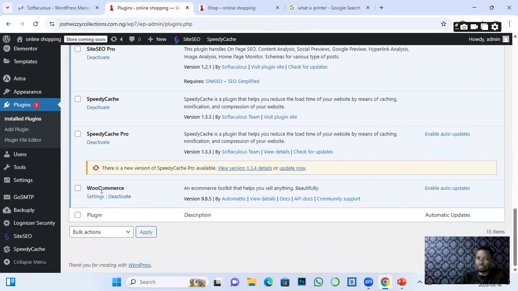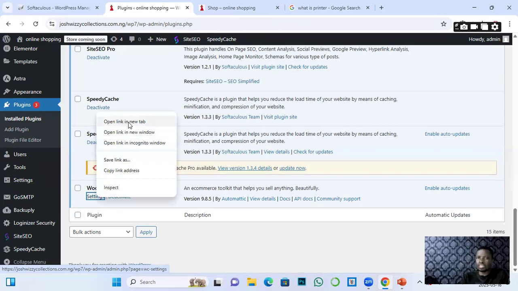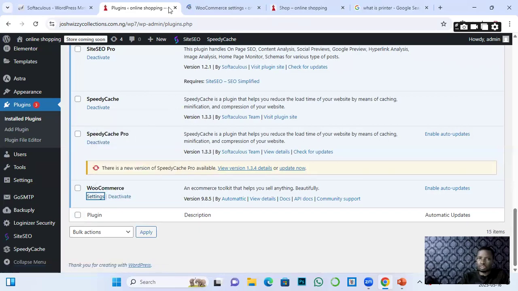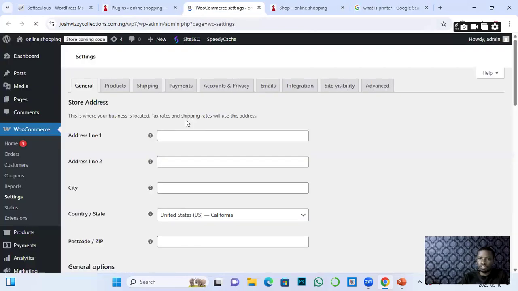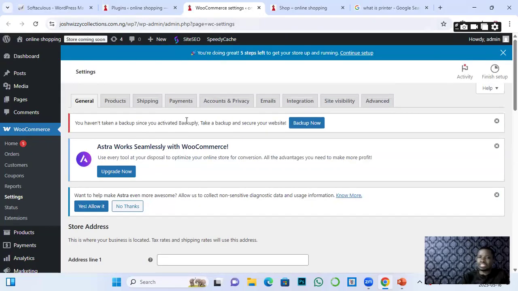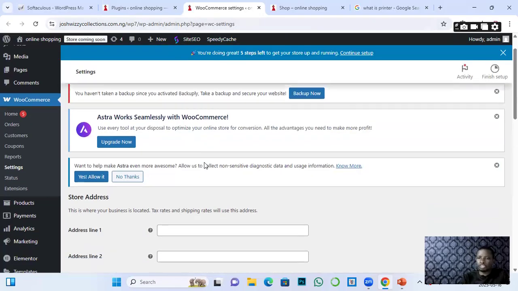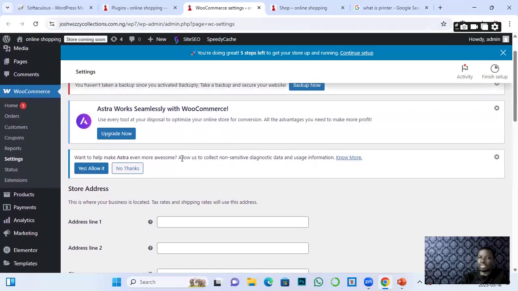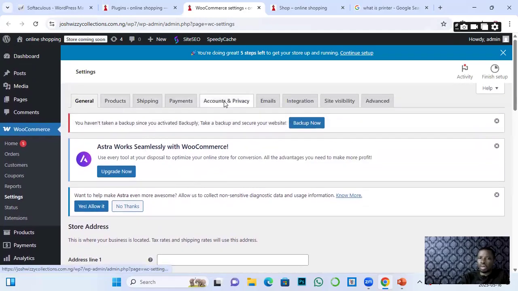So the next thing I'm going to do is to select Settings. So click on settings. So I would like to open it in a new tab so that it does not disrupt the current page. Now, this is the WooCommerce setup page. This is where you can actually, you see all these things, you must know how to set them up.